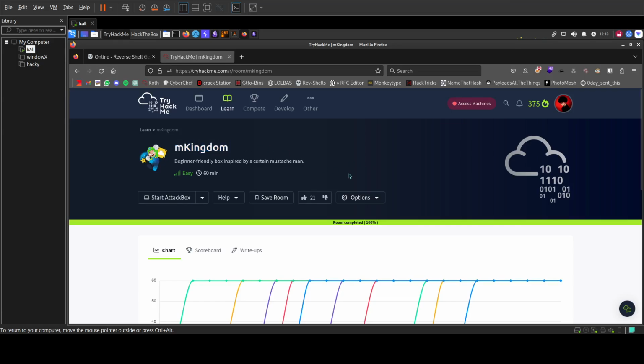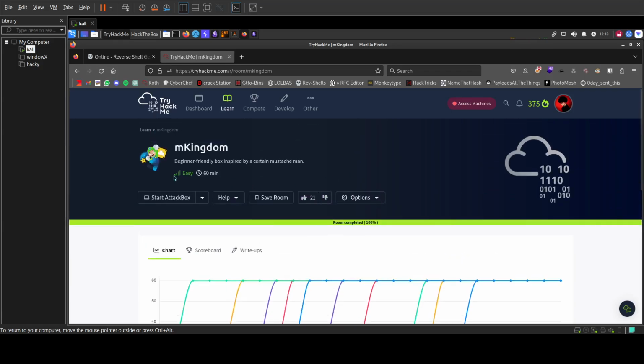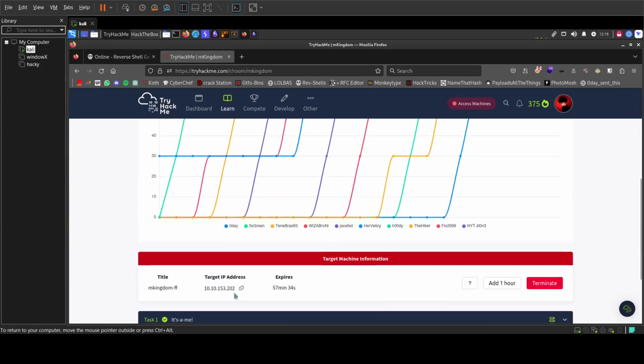It just got released yesterday, and I'm gonna walk you through it. It's an easy room, but the privilege escalation part is pretty fun too, like the CTF side to it. So we're gonna do it either way. So let's just grab the IP.